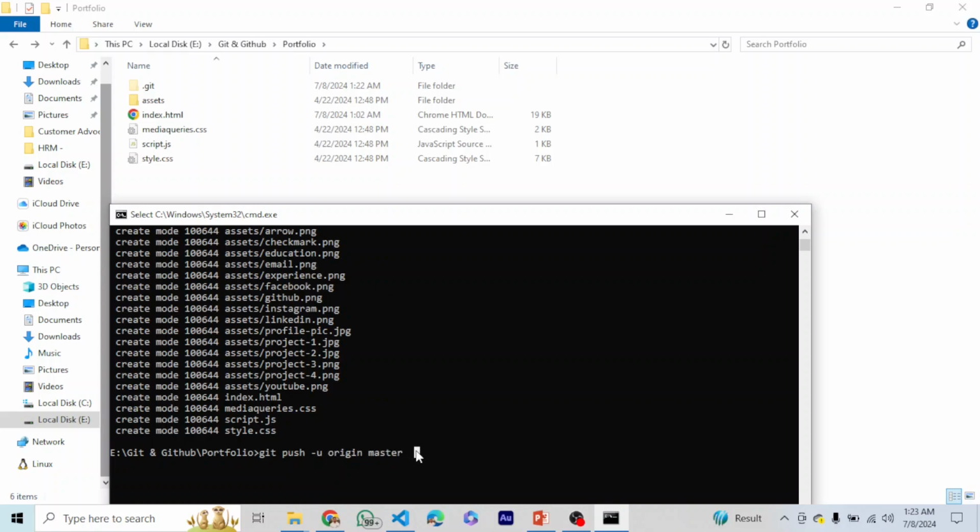So if we run this command, it is supposed to upload all the files to our GitHub repository, but it will throw an error which says origin does not appear to be a Git repository, could not read from the remote repository. Because what it is trying to do is push the files, but it doesn't have any address of the remote repository to push to. So we need to tell Git which remote repository it is supposed to push to.